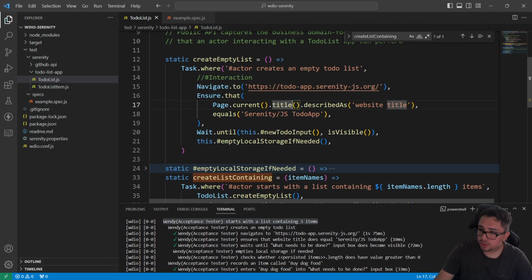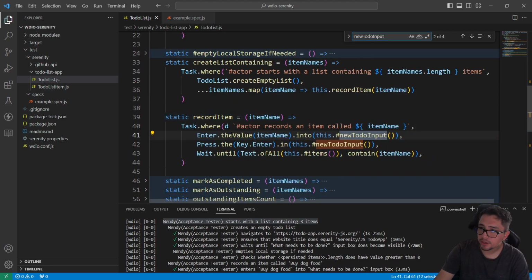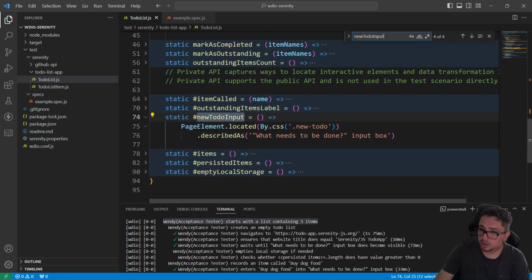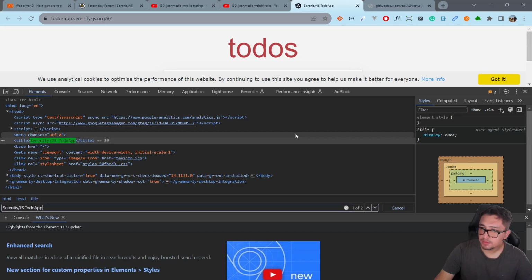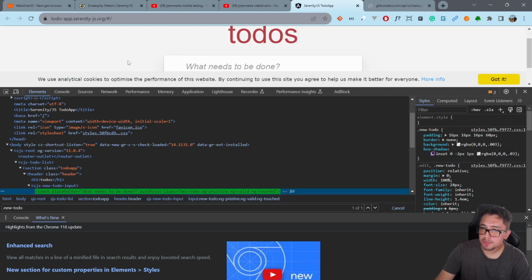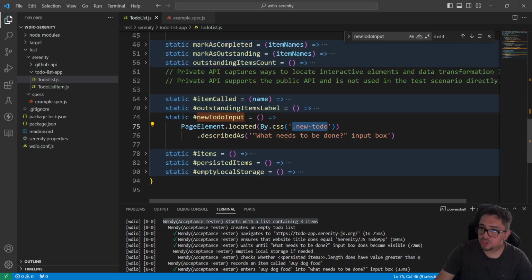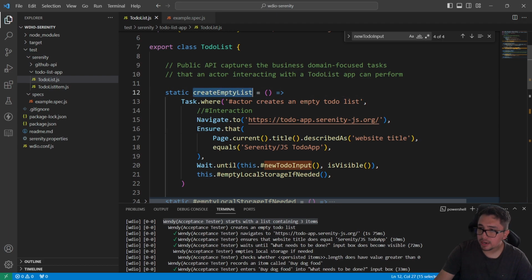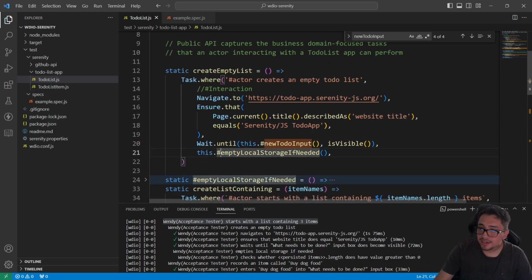Then I wanna make sure that the new to-do input, which was the page element that we located in the private API here, let me show you this. New to-do by the class. This one is visible, okay? So when we're creating an empty list, we're making sure that our environment is empty and we load it. The new to-do input is loaded, so I can proceed typing different to-dos in the to-do application. Okay, makes sense. And then it is gonna empty local storage if needed. And that's something that I tried to explain to you before. Okay?